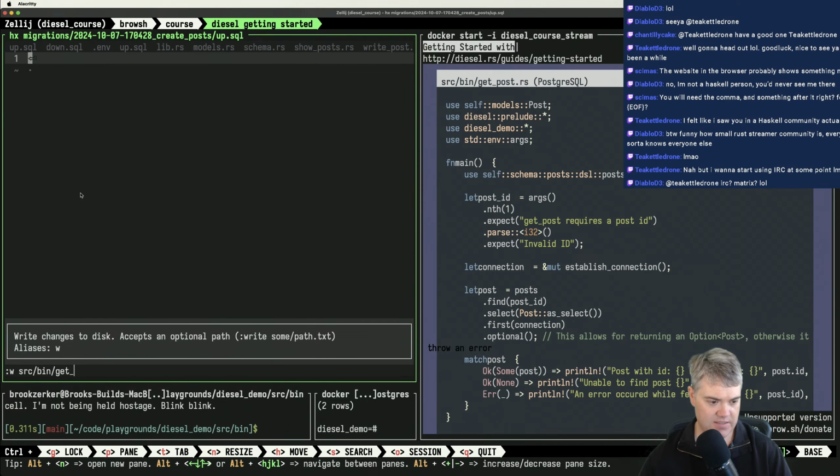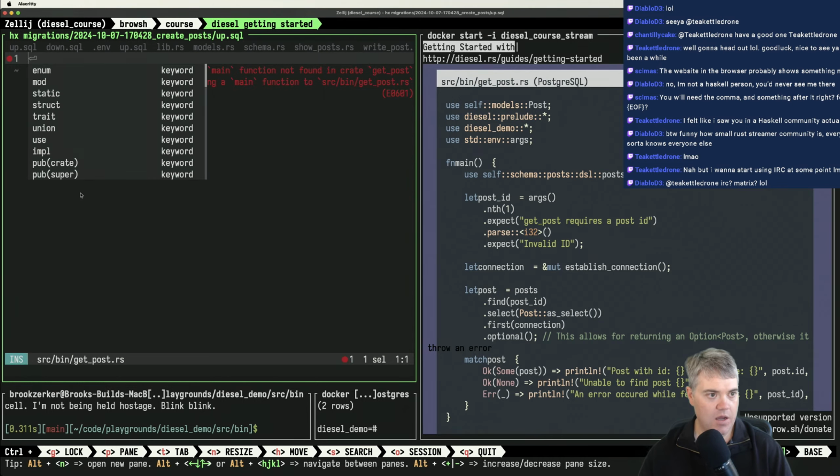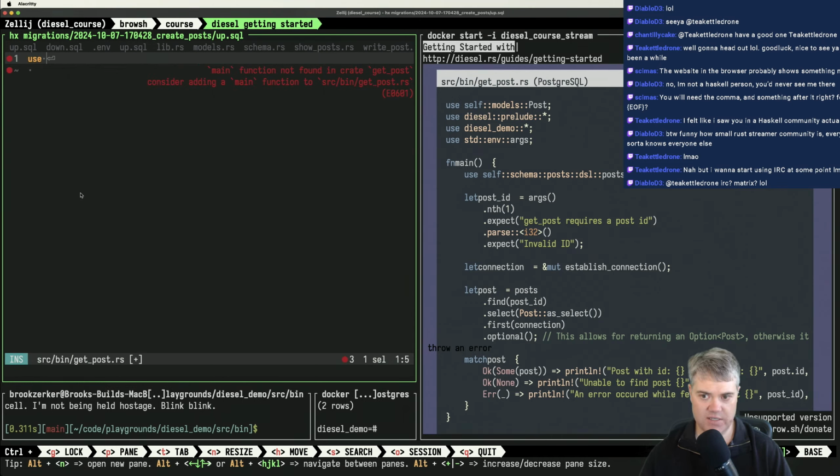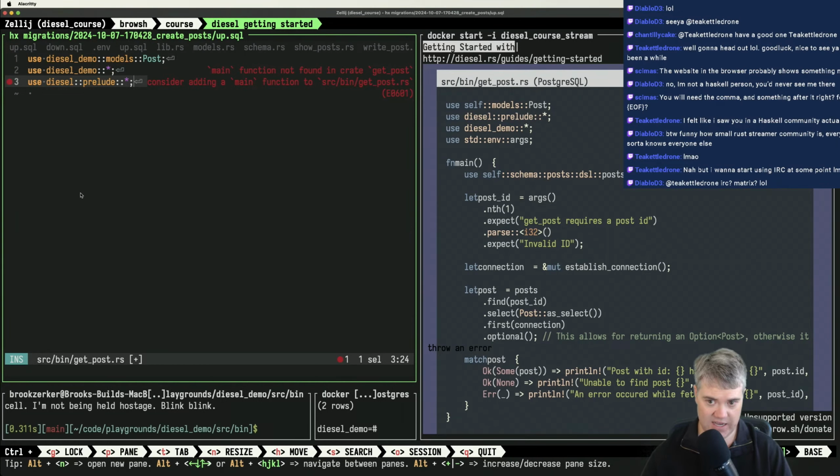This is get_post.rs. I'll probably write it like get post by ID, but whatever. Okay, so use... create. No, not create. Use diesel_demo::models::Post. Use diesel_demo::*. Use diesel::prelude::*, so I don't forget it this time.